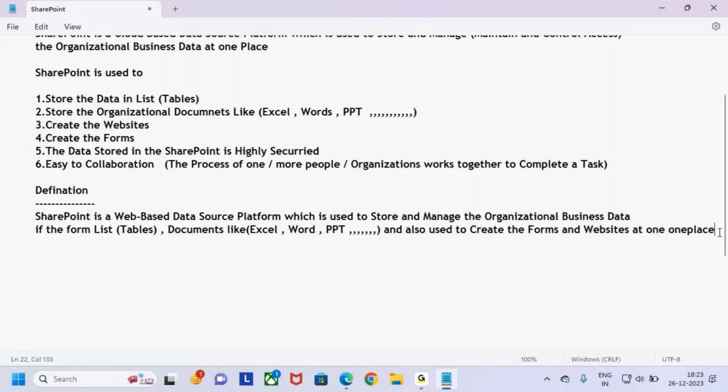Everything you can do at one place. So this is the definition of SharePoint. And next, one more point you need to understand here: who developed SharePoint, guys?